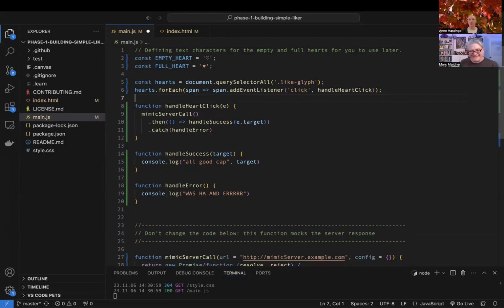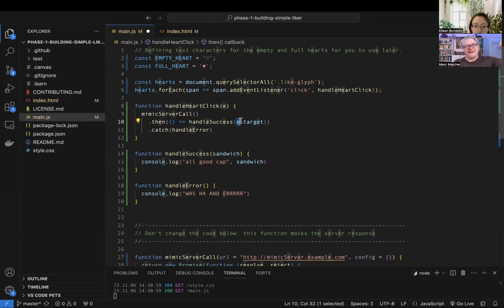Okay, really randomly stupid question, but you've got on line 10, handle success e.target. And then on line 14, you've got handle success target. If you change that target to sandwich, did you have to change line 10 to sandwich? Yep. Because this target is coming off of our event. So when the event gets sent up, it's getting caught here, and we're saying, hey, event, your click event, what clicked on you? Who hurt you? And what we call it in here doesn't matter because that's just a function.